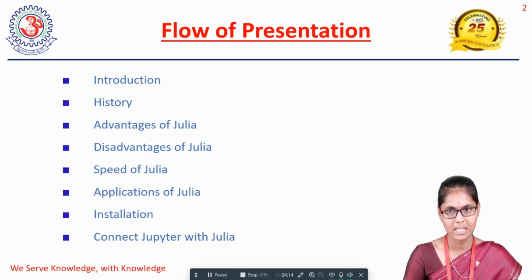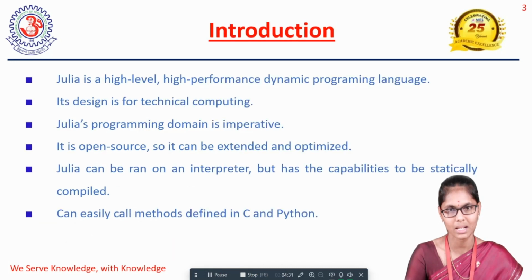This is the flow of presentation of today's session. We will start with the introduction, history, advantages of Julia programming, disadvantages, speed of Julia programming, applications of Julia, installation, and connecting Julia with Jupyter. So this is the content we are going to discuss in today's class. First we will start with what is Julia programming, why it has been started.